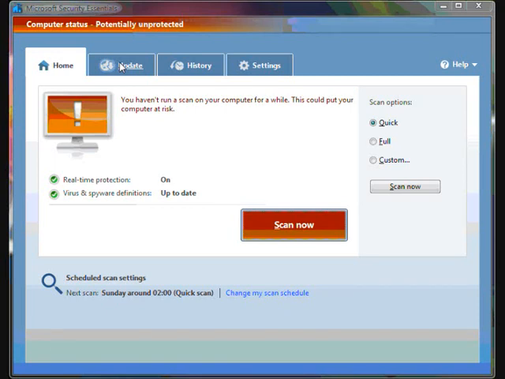Just to tell you, I found this program while reading a Computer Shopper magazine, and it got a good review for a free one, so I decided to go ahead and try it out, and it's been really good. As you can see now, it says I'm potentially unprotected. It's just because I haven't really scanned in a while, but I will scan probably later.